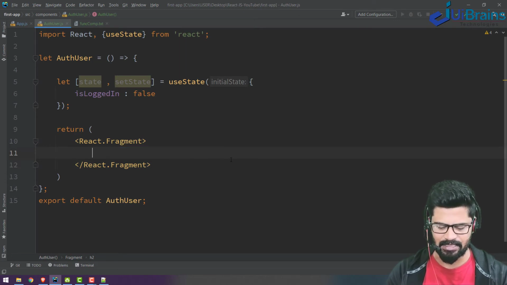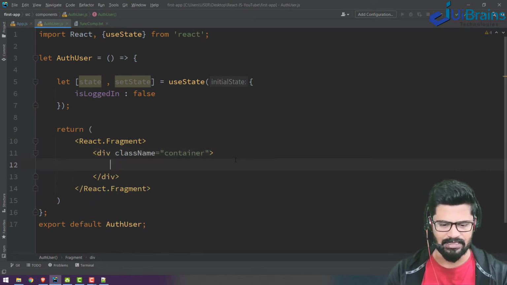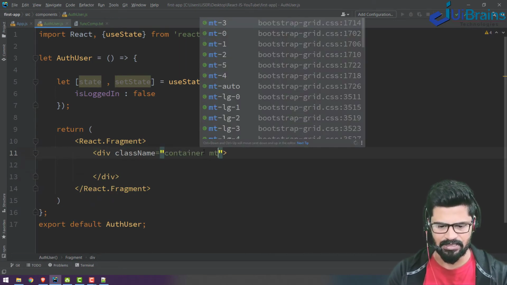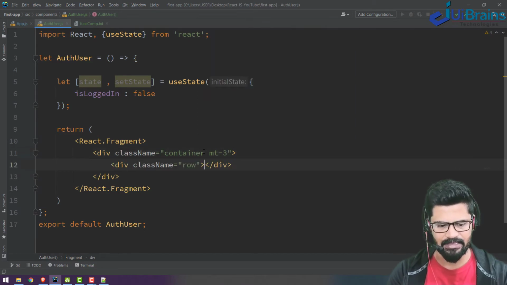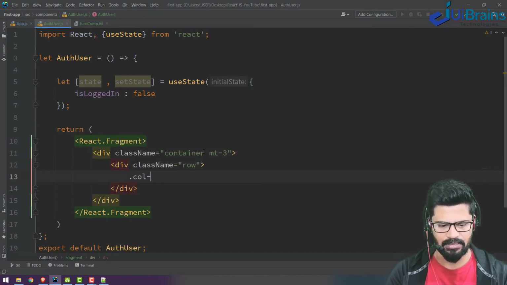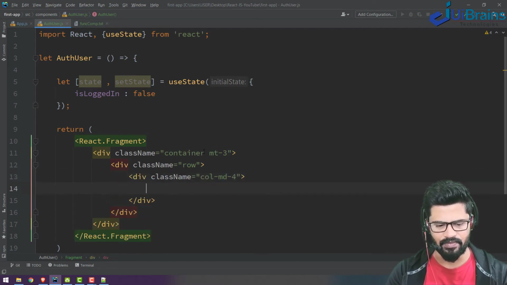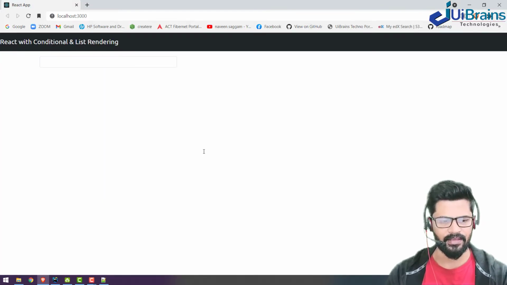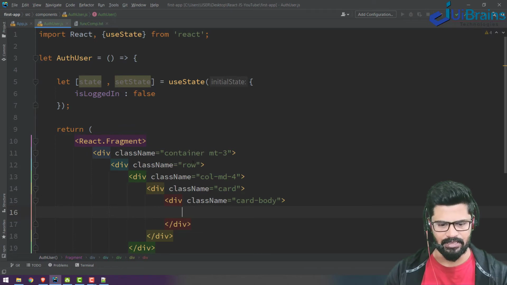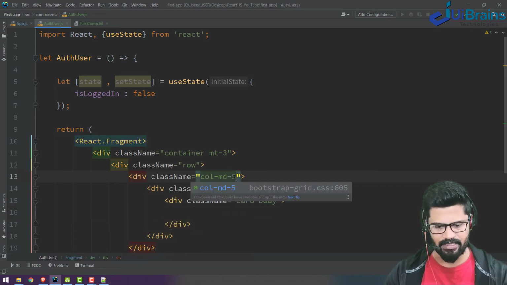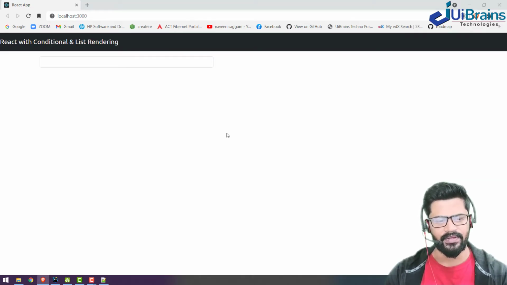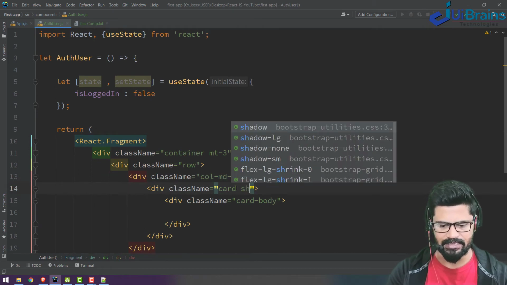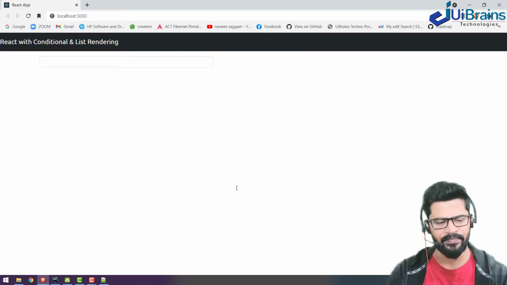So my plan is, let's take a card content. Let's take a container with margin top 3. Let's make a design: row, col-md-4, one card, card body. Okay, that's fine. Let's take 5. Okay, I got a card. Now let's add some shadow as well.